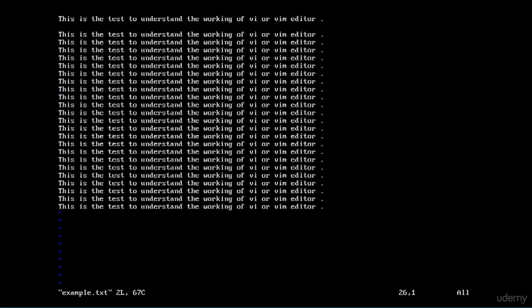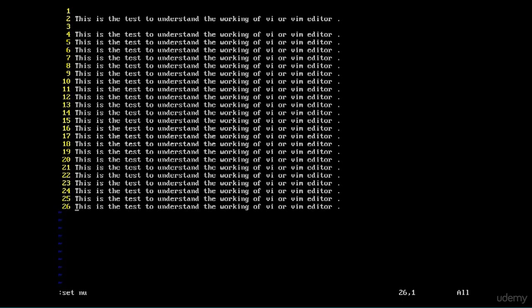You can set the numbers to your contents inside the file. So how to set the numbers? Just press colon and type here set nu and hit enter. Like this you can set the numbers. It will be very helpful to you to know how long your code is, or at exactly which line number you are getting an error or problem.